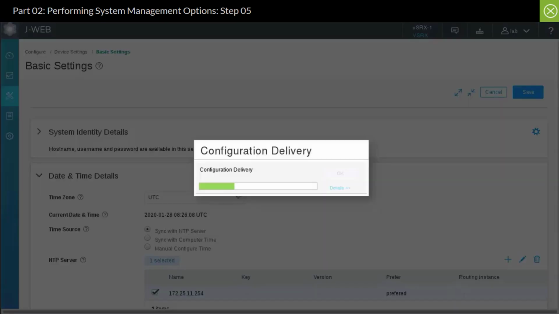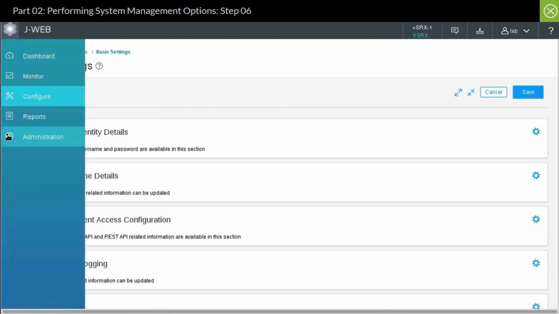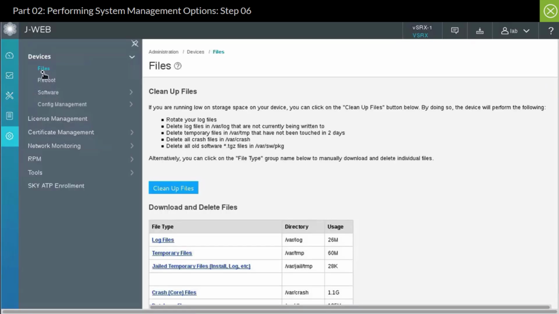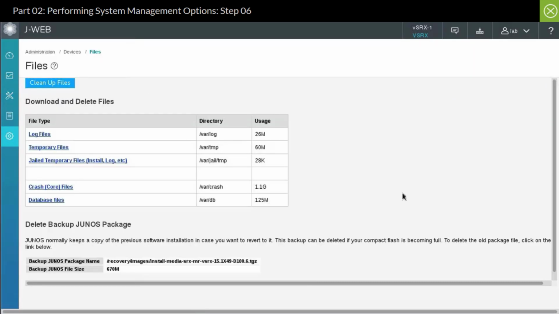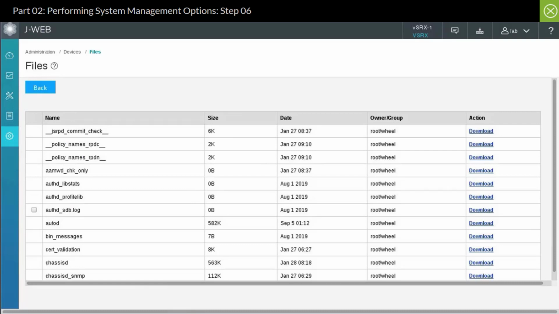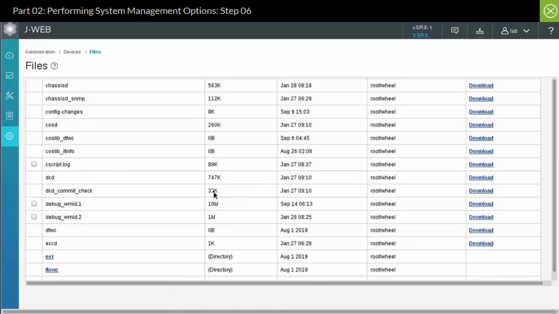Commit the changes. Navigate to Administration, Devices, Files. View the Config Changes log and verify the logging of the latest configuration changes. You can perform these actions by completing the following substeps. In the File Type field, select Log Files. Check to see if the size of the Config Changes file has changed since you viewed it in Step 4. It should be larger now.